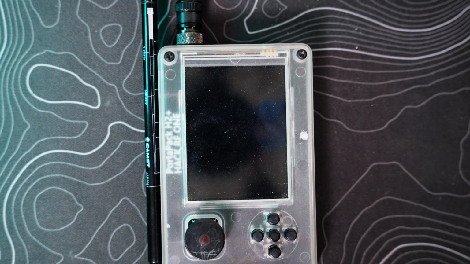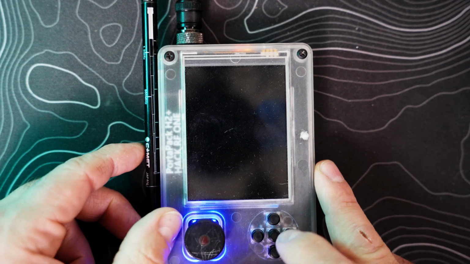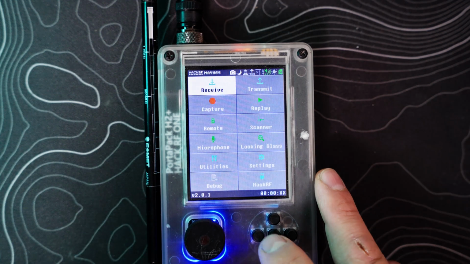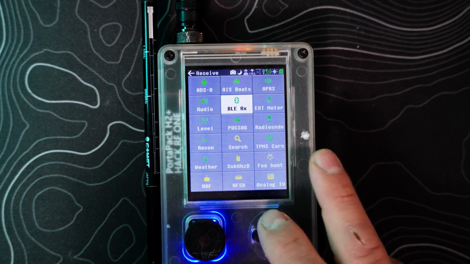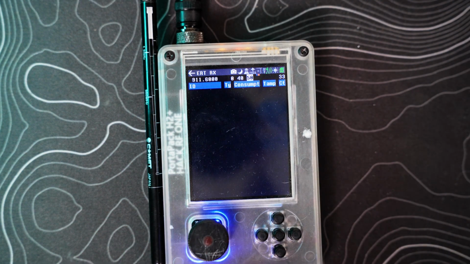Yo, yo, welcome back. Today we'll be going over the PortaPack H2 HackRF One, and we will be looking at the ERT metering feature on this device. So let's get into it. We're going to run down here to the ERT meter. For those of you that may not know what ERT metering is, it is encoder, receiver, transmitter.